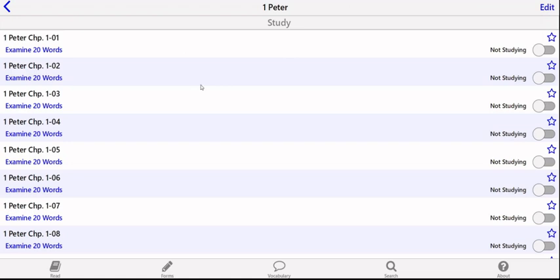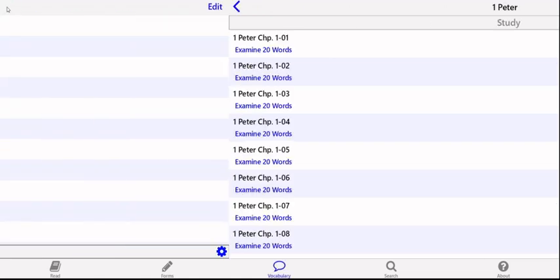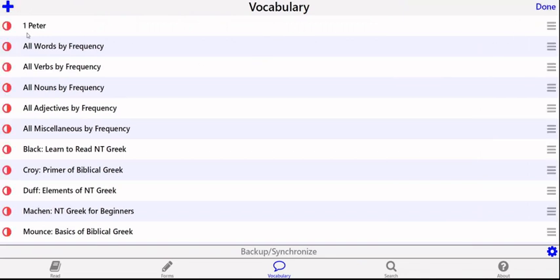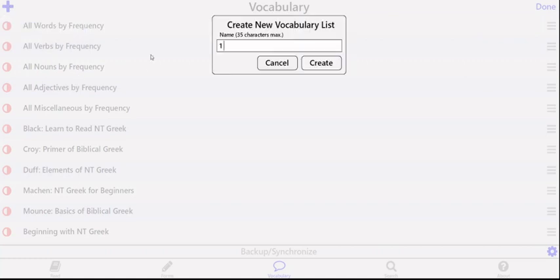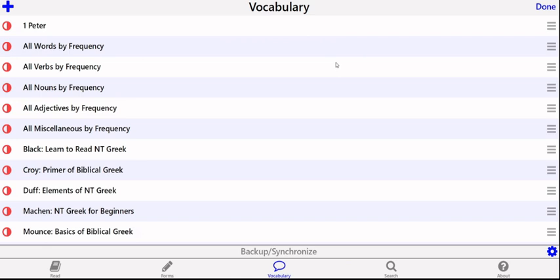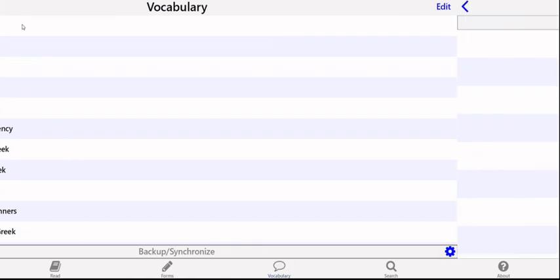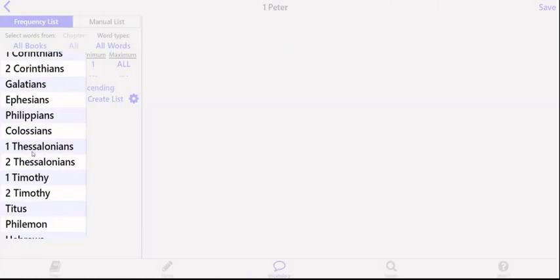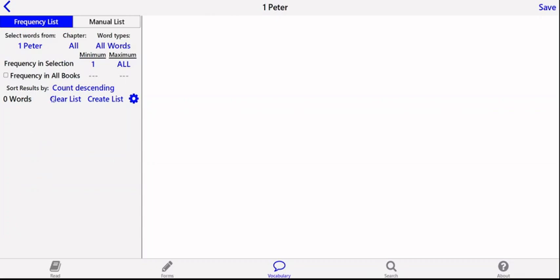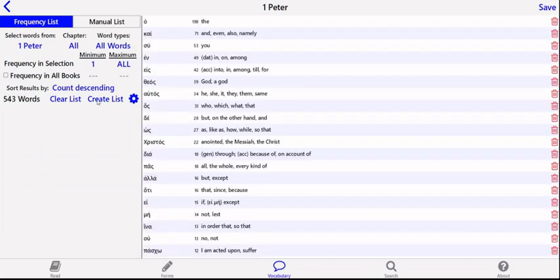Now, there's one other thing you can do. And again, I'm going to go back and delete this and recreate it to show it to you. So I'm going to delete what we just created in 1 Peter. Yep, I'm sure. I'm going to add one back, cleverly call it 1 Peter, create it, done, go into it. It's empty again because it's brand new, edit, plus, create new groups. I'm going to do the same thing I just did. I'm going to go into 1 Peter, and I'm going to say, well, if I want to see all words, then here they are, the 543 words.